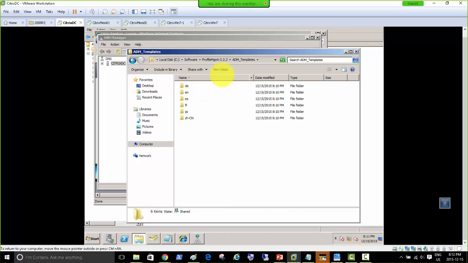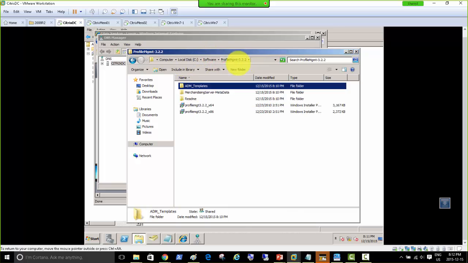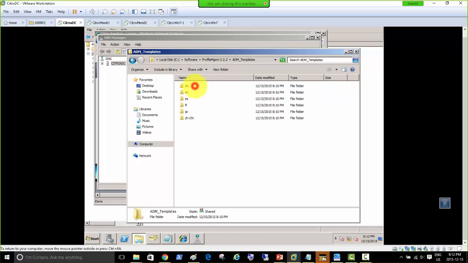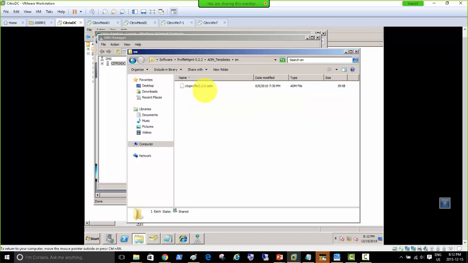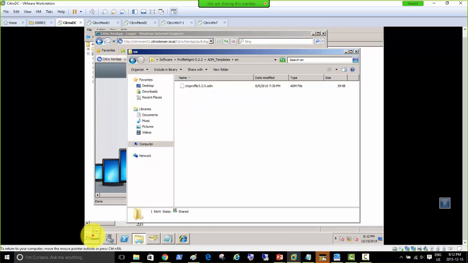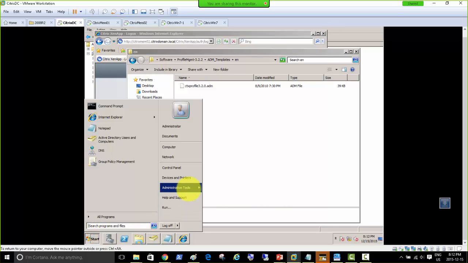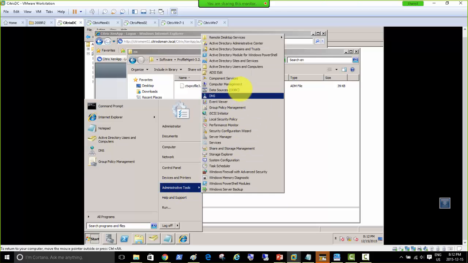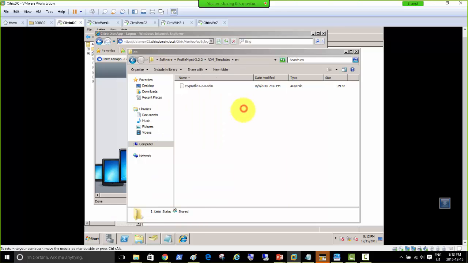So I'm just going to double click that ADM templates. You must have downloaded that file, and if you extract it, you will see all these. If we go to ADM templates and go to English, there's that ADM 3.2 version of the administrative template. In the group policies, we're going to see all that. So let's go to the group policy, administrative tools. Well, it's there already, but I always tend to show it again. Group policy management.